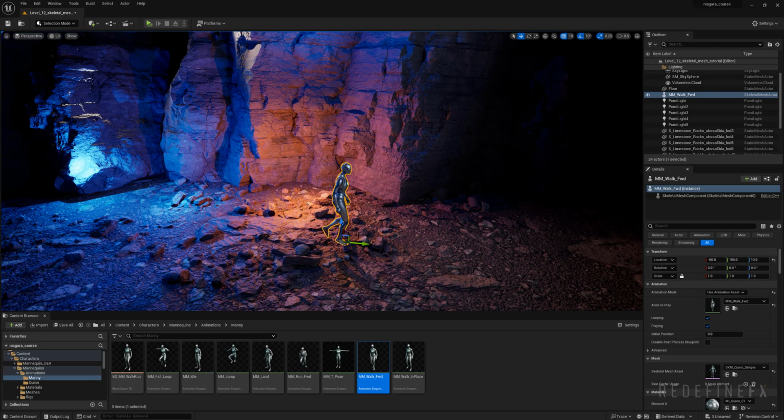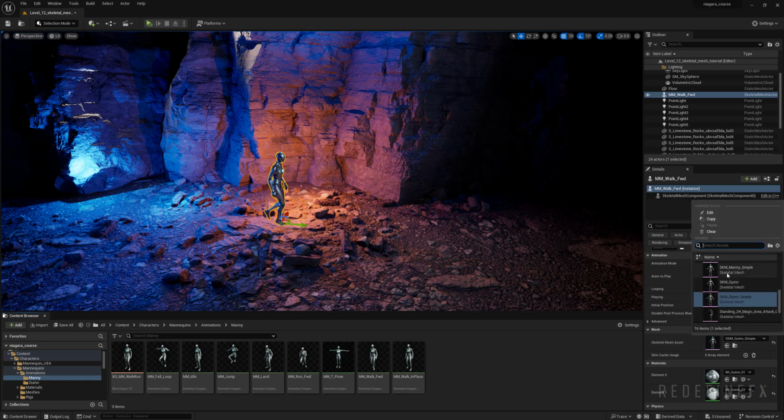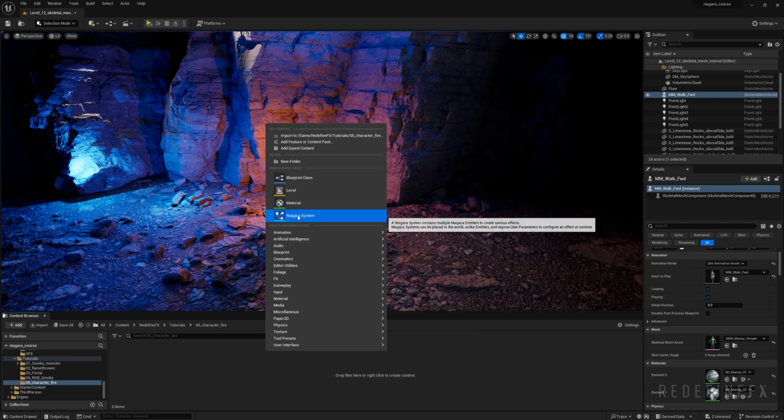Make sure that he's in the origin of your scene, so X, Y, and Z should be set to 0. And just make sure that the skeletal mesh matches the character. So here it should say Manny instead of Quinn. So SKM Manny simple. And then you can just right click Niagara system.